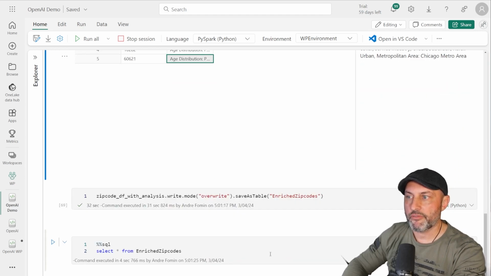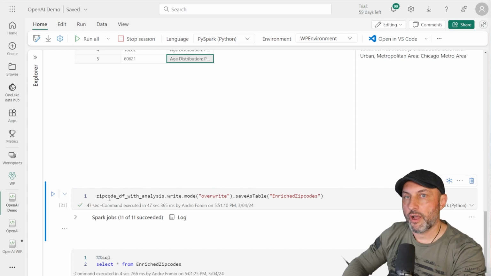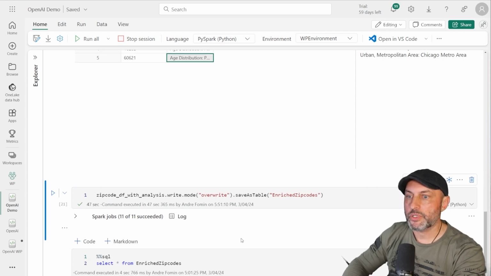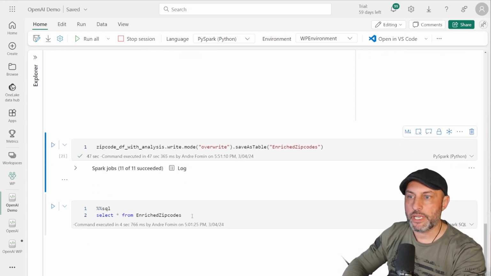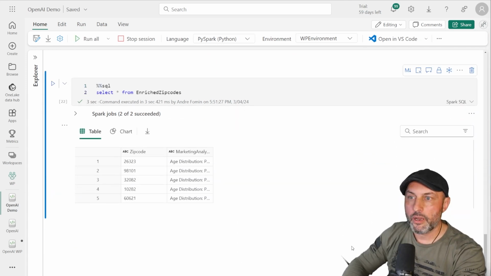Finally, once you have that data frame populated, all you need to do is run this line of code to write it back into your lakehouse. Let's do that. Okay, now that our file has been written back into the lakehouse, we can query our table just using regular SQL. So here we have a Spark SQL cell. I can go ahead and run it. And now we have our results. So our results should be very much the same as before.